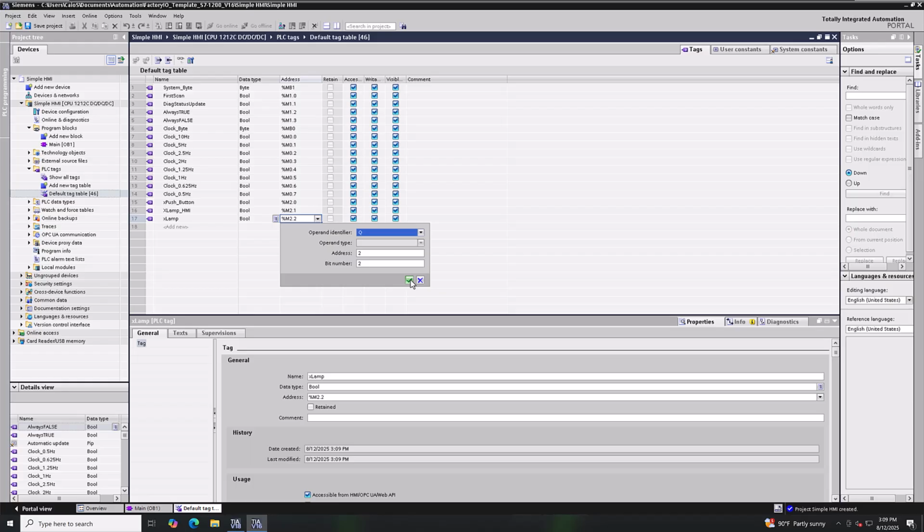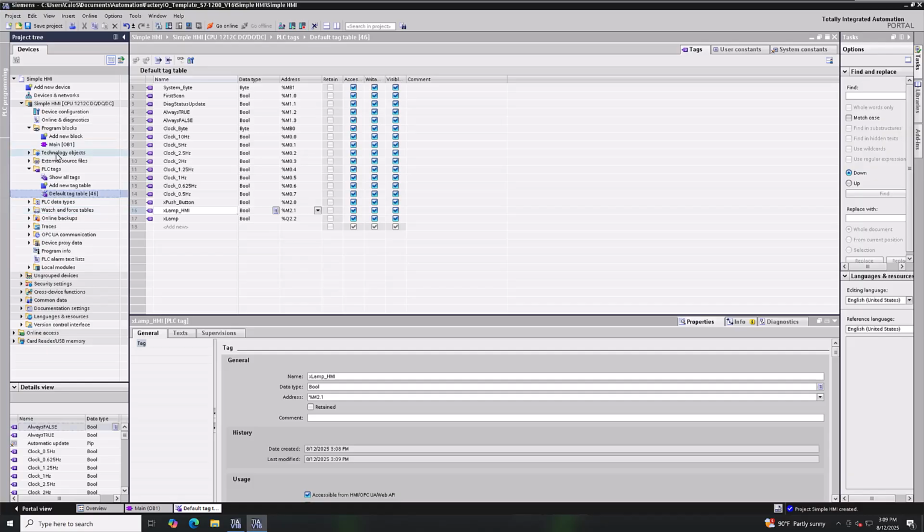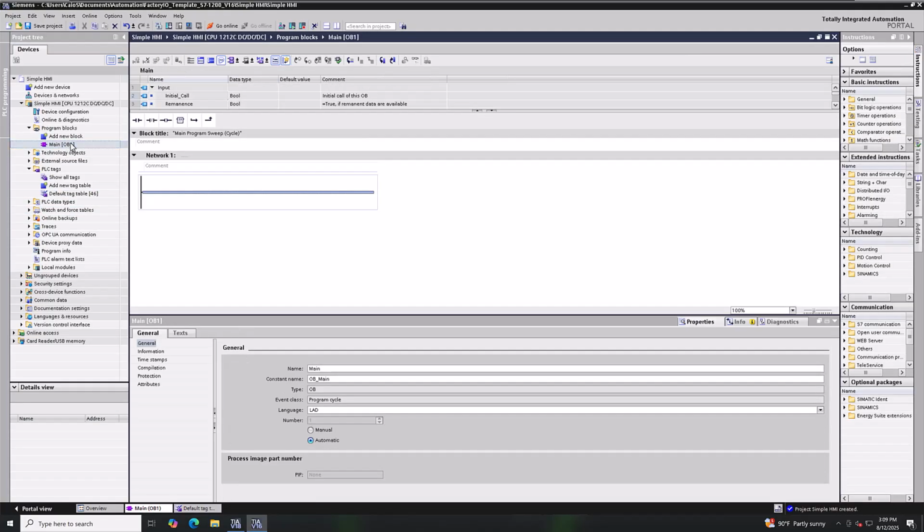Come over here, throw that as an output, and we'll change the name of this because it's a big X on a little X. All that is. Okay, so now we have our default tags in here. So we can come over here and make some actual controls.